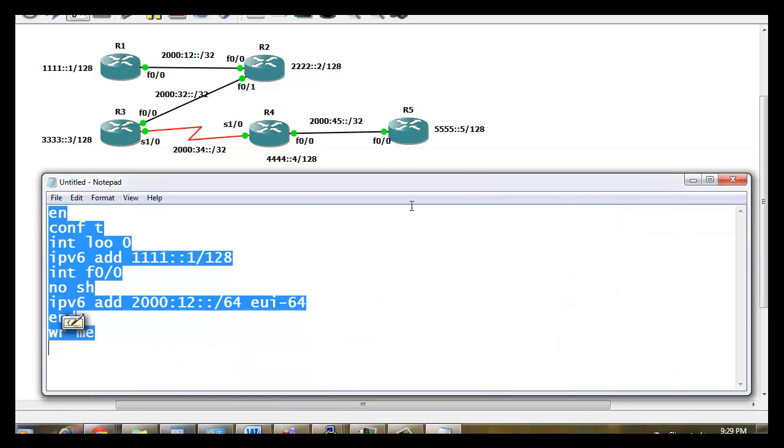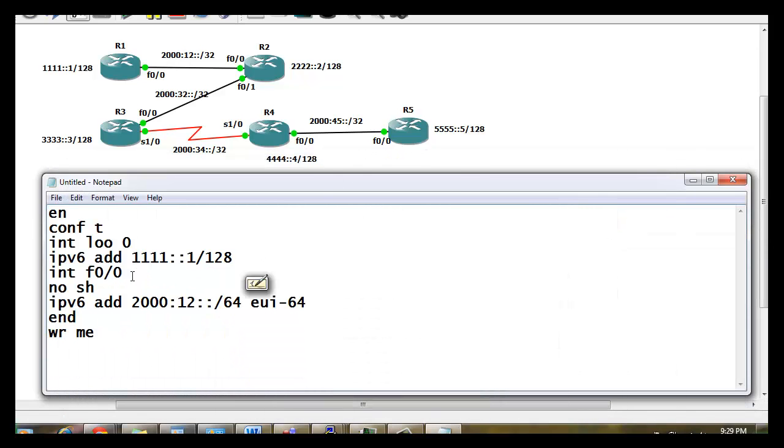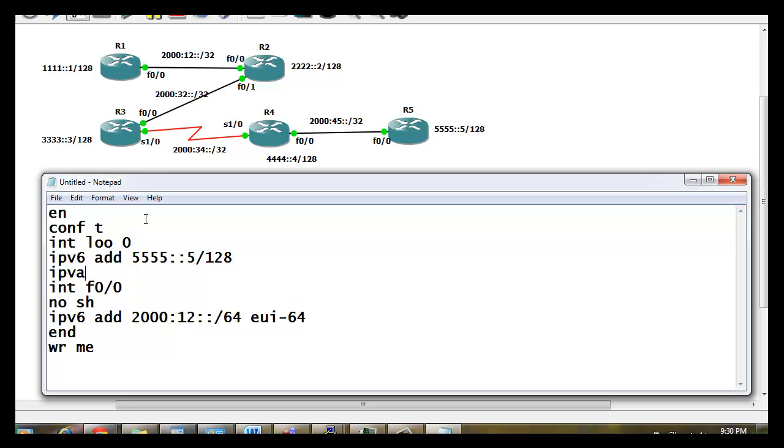Similarly, I'm going to do it for the rest of the routers. Let me go to router 5. Router 5 also has only two interfaces, so I'll say 5.5.5::5 and then the link local address, I'll say IPv6 address FE80::5 link local. This is for router 5.